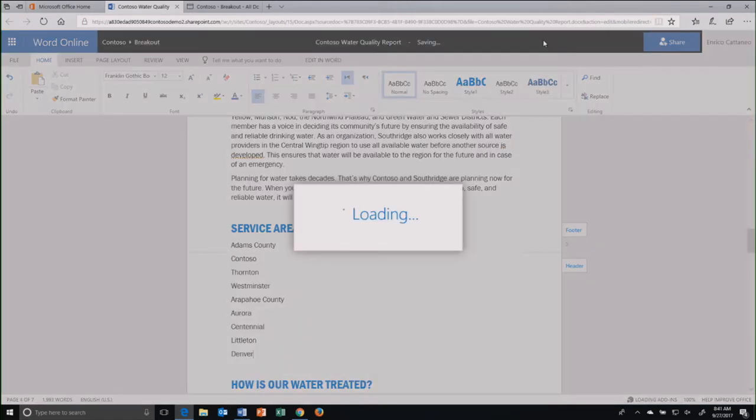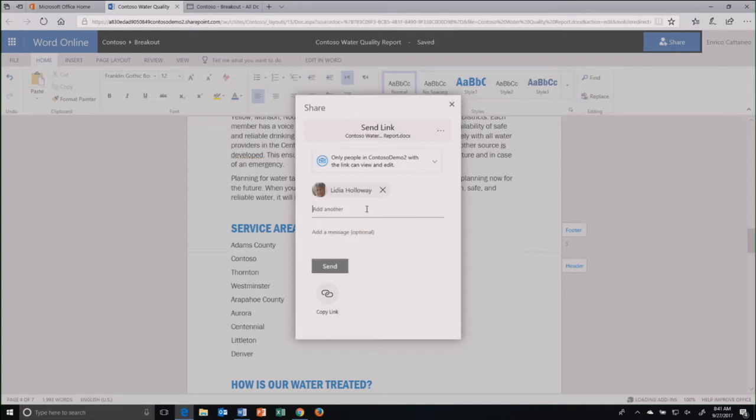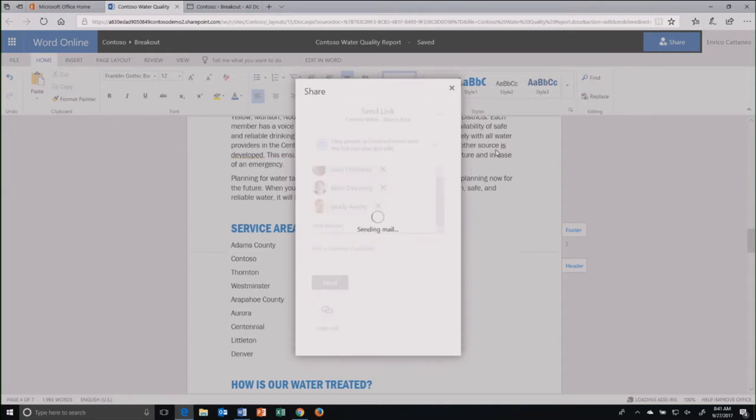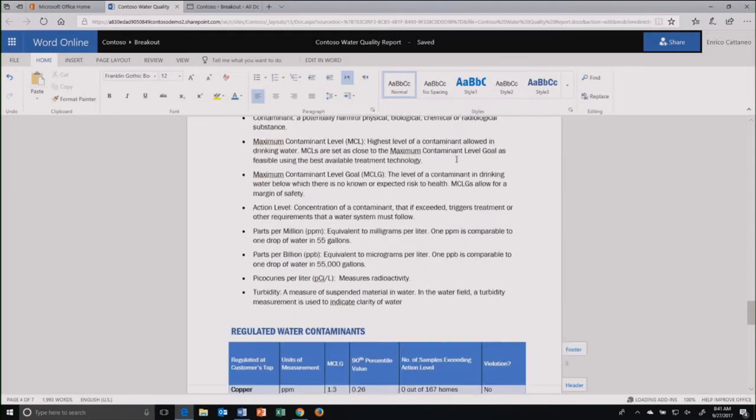Of course, I can share from Office Online. This is a new sharing dialog. If folks have seen this in other demos, it's because we have the same sharing dialog across all of the Office endpoints. So whether you're on the desktop, whether you're going to be on the Mac or the iPad, it's the same thing. So I'll do it with Lydia and Alan and Grady, and I will click Send and share this out with them. And they will get that.